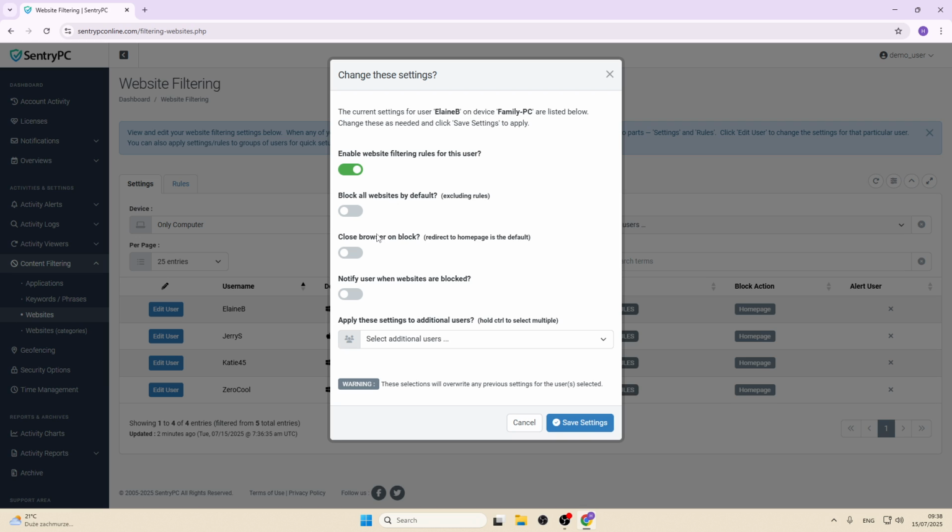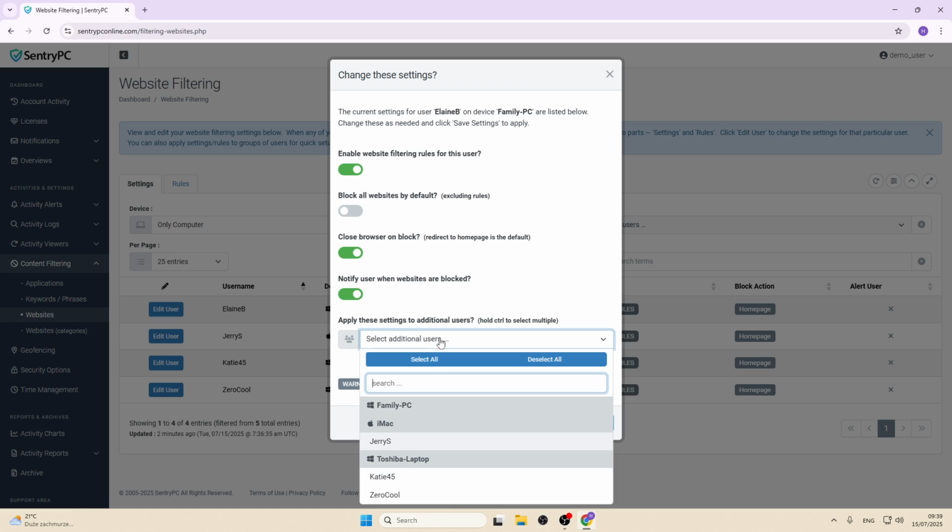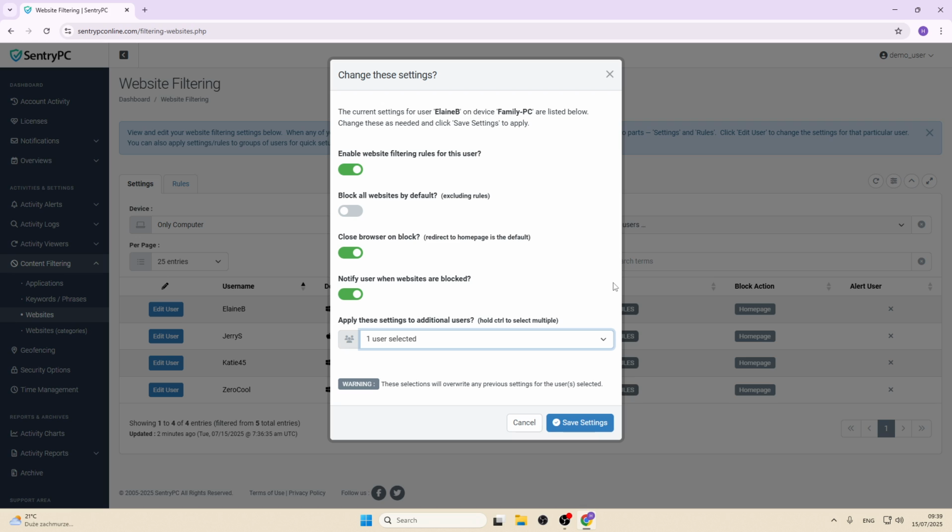Close browser on block. Redirect to homepage is the default, so we can enable that. So if the user goes to the browser that it's not supposed to, then it will be redirected to homepage, and you can notify user when the websites are blocked. Let's say yes, and you can apply these settings to additional user.